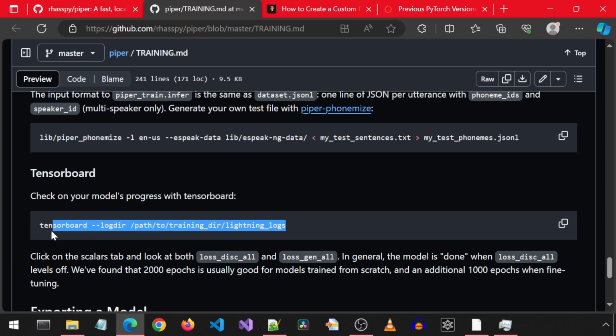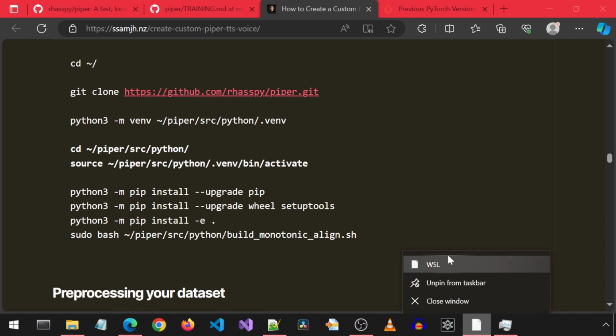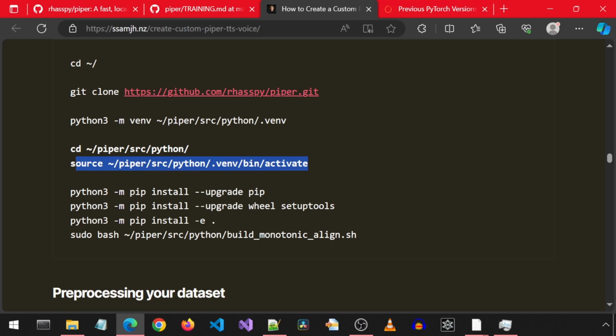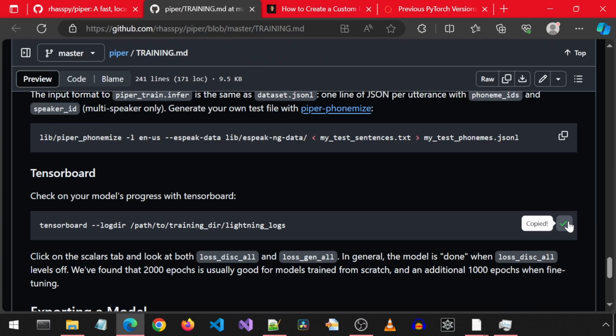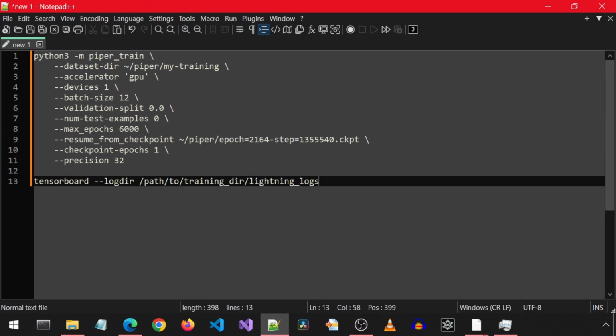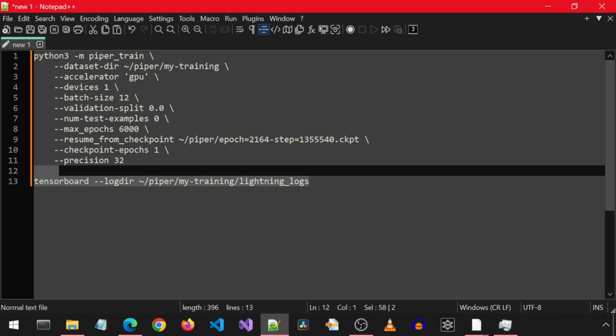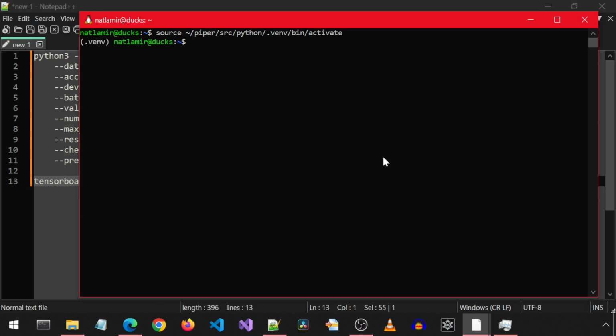Something we can do while it is training is to monitor it using TensorBoard. I am going to first open a second WSL window, and then just copy-paste and run this command from earlier to activate the Python virtual environment for Piper. I am going to copy-paste this command to a text editor and update the directory name where the lightning logs are stored. And then we can run this command in that second WSL window to launch the TensorBoard web server.